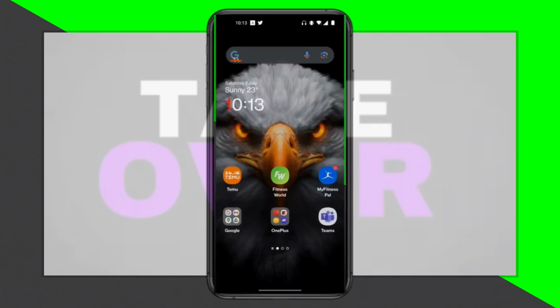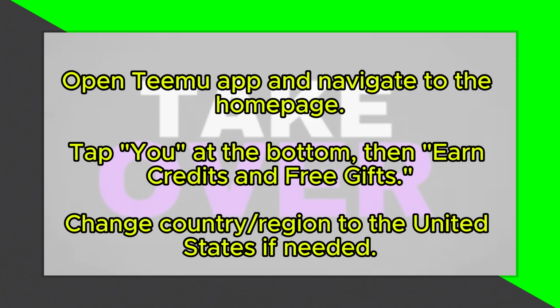To refer a friend on Temu for any method or game, follow these steps carefully. Start by opening the Temu app and navigating to the home page. Tap the U button at the bottom, scroll down and click on Earn Credits and Free Gifts.